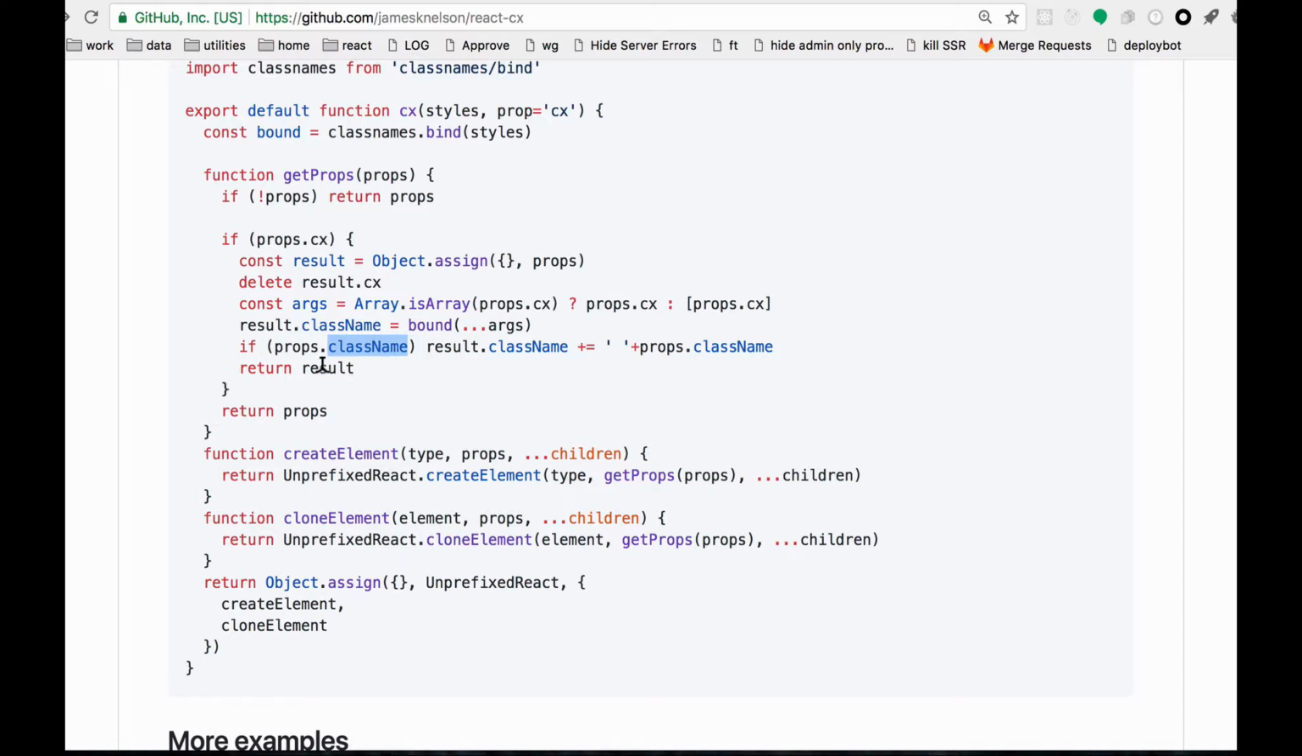So I'm not sure how this works with, if you pass in className and CX, I'm guessing that what CX will do, oh, here, it just concatenates it on with the empty string. So you can still use className. You can also use CX, and then you get extra classes tacked on there, which is a little strange.